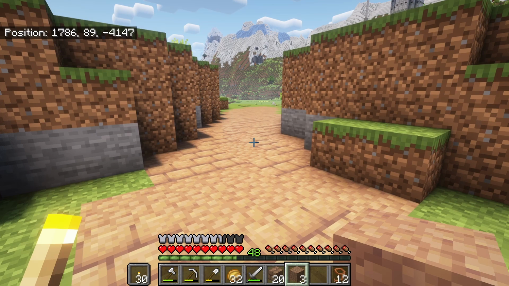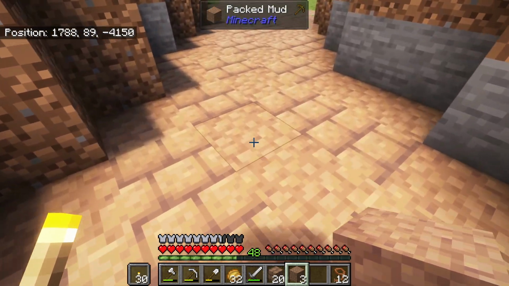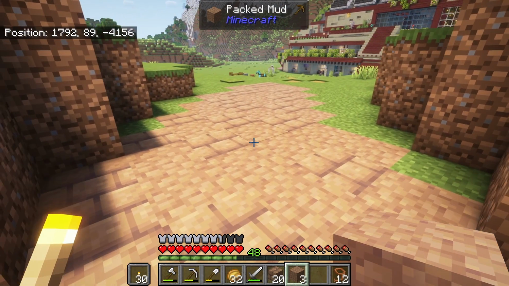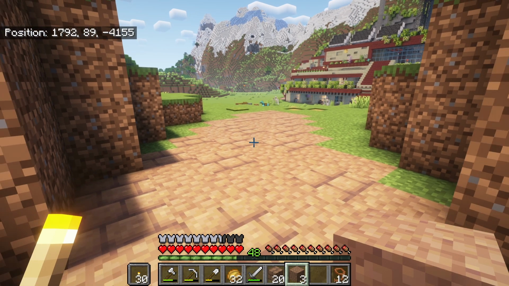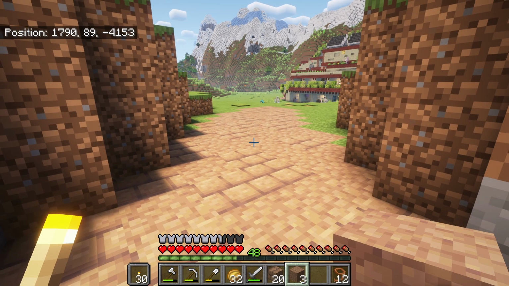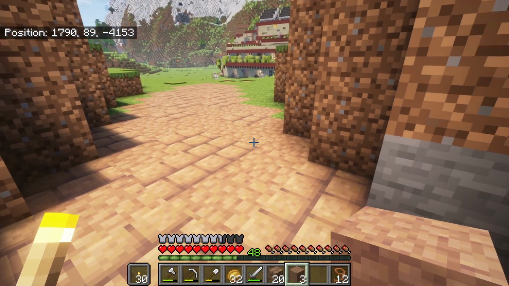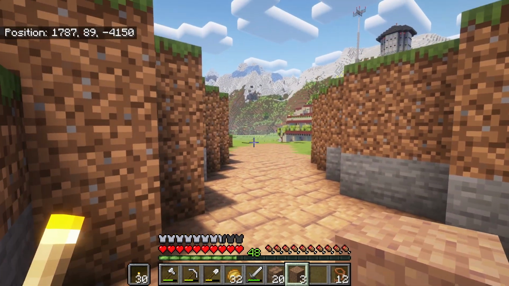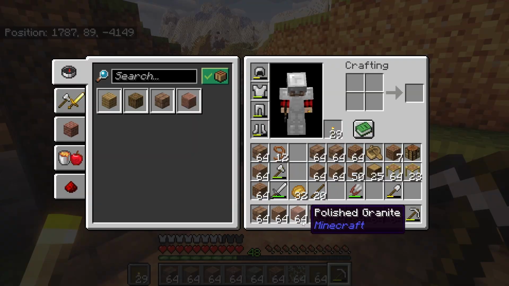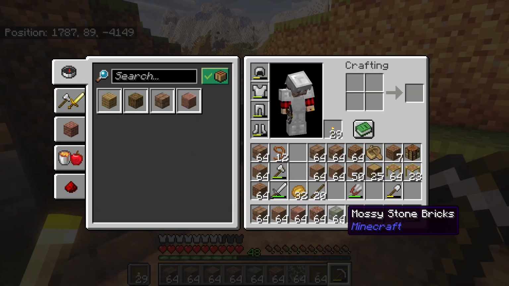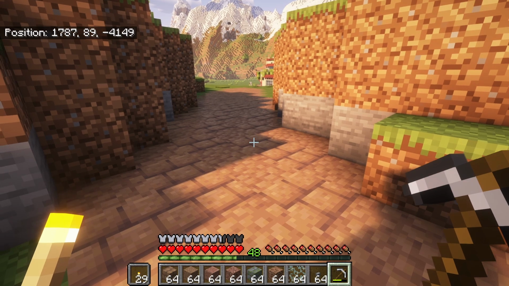And so now that I've got this small section of road built out with the packed mud and mud bricks, I'm going to go grab a variety of blocks that I think might look good to sprinkle in just to add some texturing to the road, add some variety, and then I'm going to experiment a little bit just to see if I can come up with some ideas that look good. Okay, I'm back with some polished granite, regular granite, mossy stone bricks, rooted dirt, glow lichen, and stone buttons.